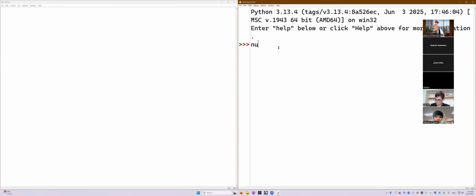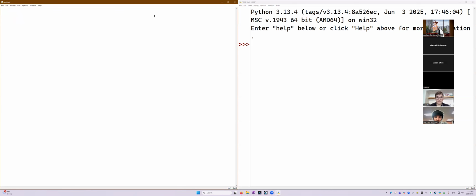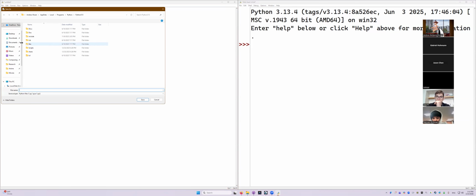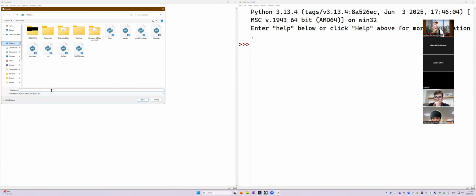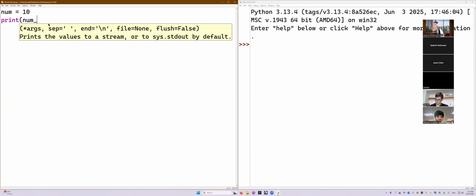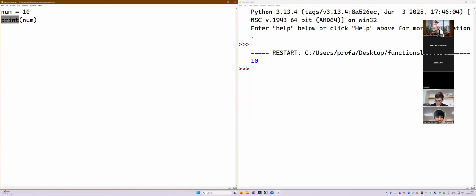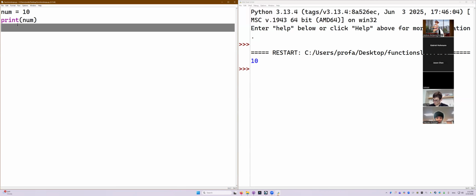For instance, over here we can say num is equal to 10, and we have a defined noun. We have our 10 over here, which we can print out. Our number over here. Okay, where's the word print over here? This is a verb, right? So we've got our noun over here, and we've got our verbs.